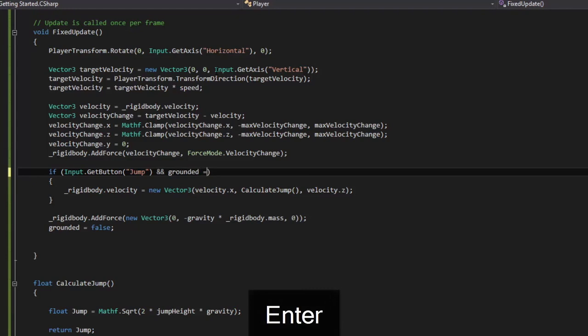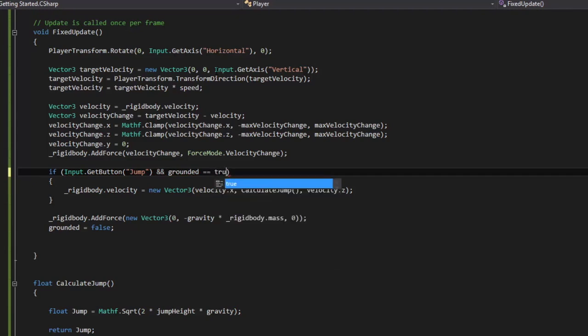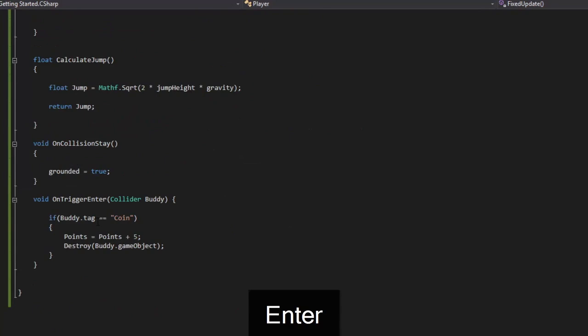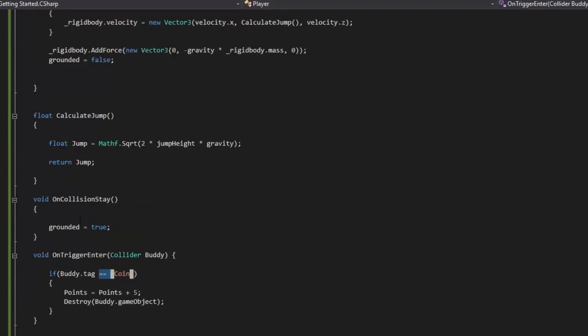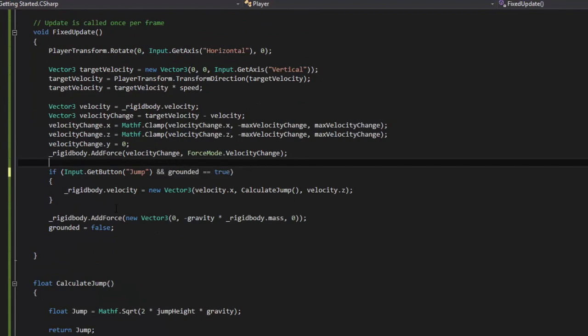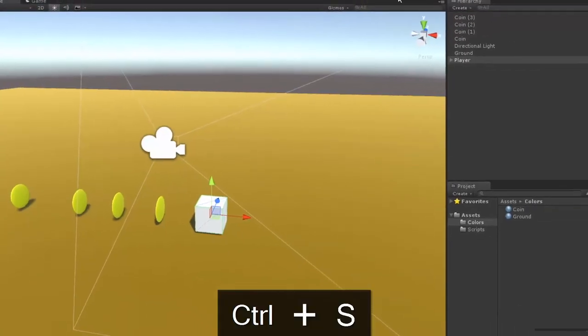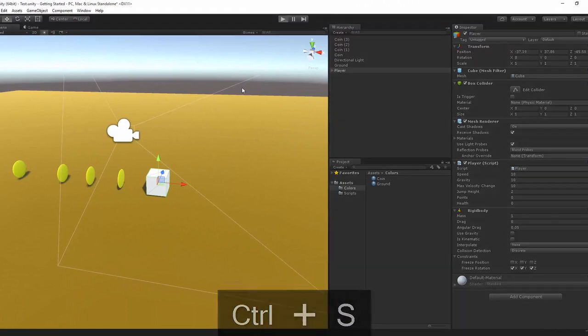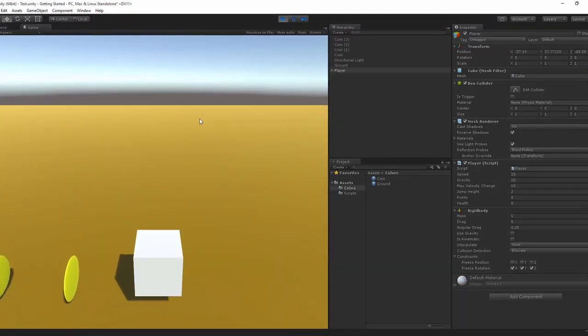equals, and you want to put equals true, but we're not setting a value, we're just comparing. We're saying if it is equal, so equals true. And that's why there's two equal signs here as well, because we're not setting it, we're just checking if the conditions are right. So anytime you see two equal signs, they're conditions. Hit save, and now, like magic, we can only jump once.